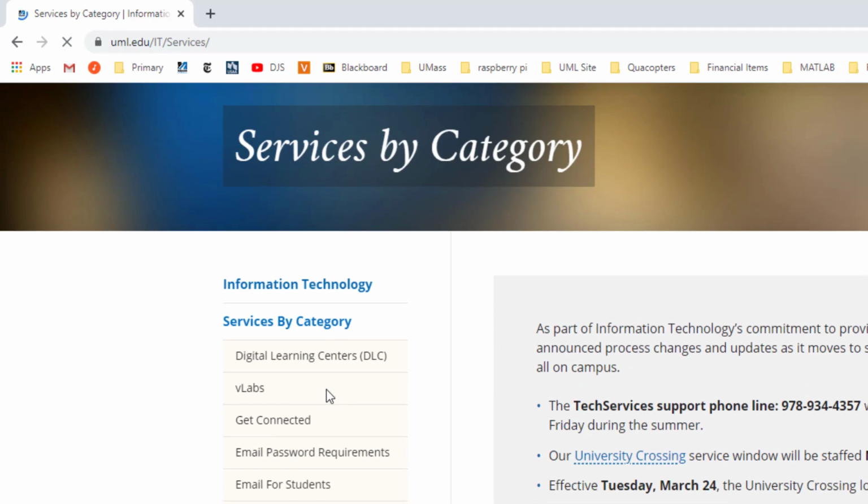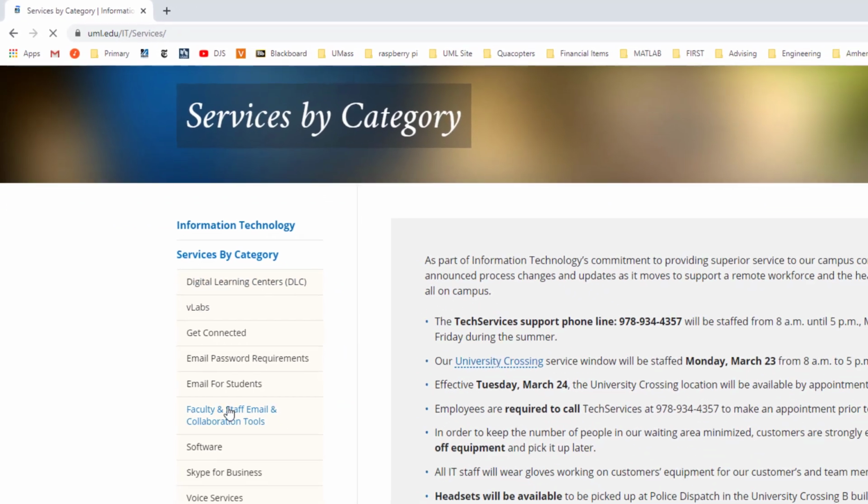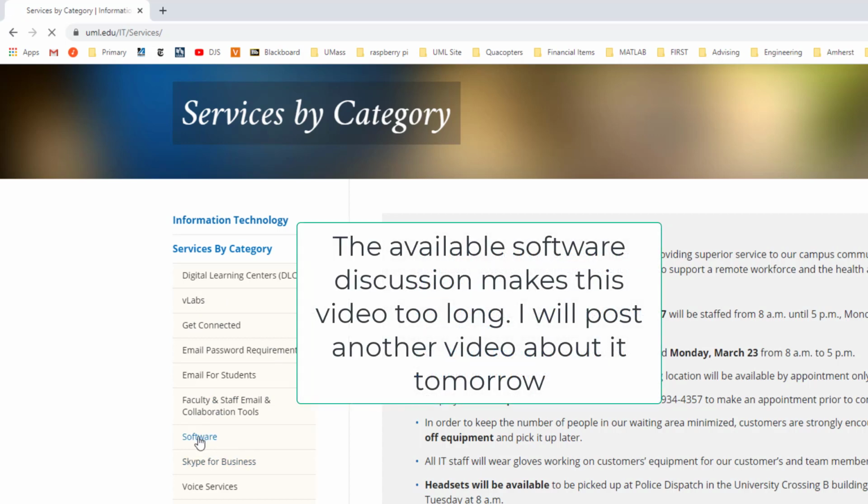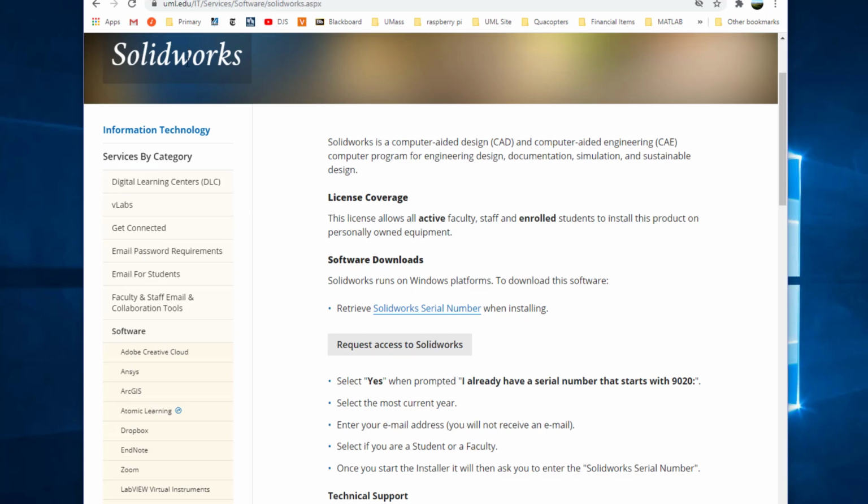And in here, there's a couple things. Well, you've probably been here before, but here's vLabs. But before I do that, let me just jump down here to software. All right, so you as a UML student have all your software, but we're going to come back to vLabs. All right, so vLabs, clicking on that tab.